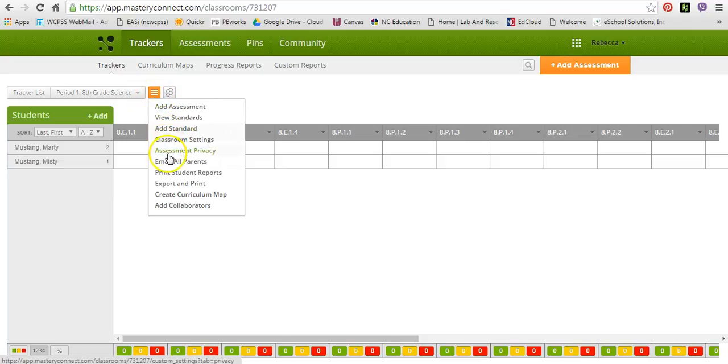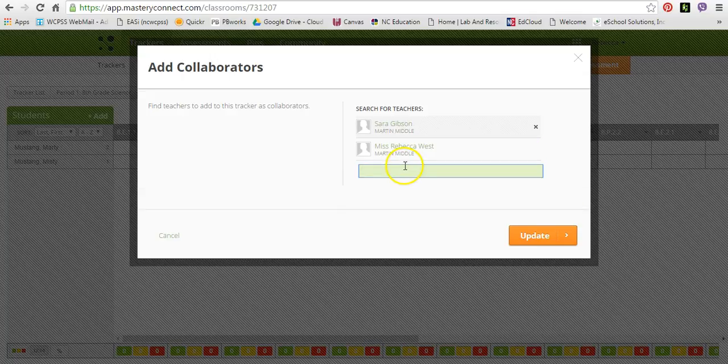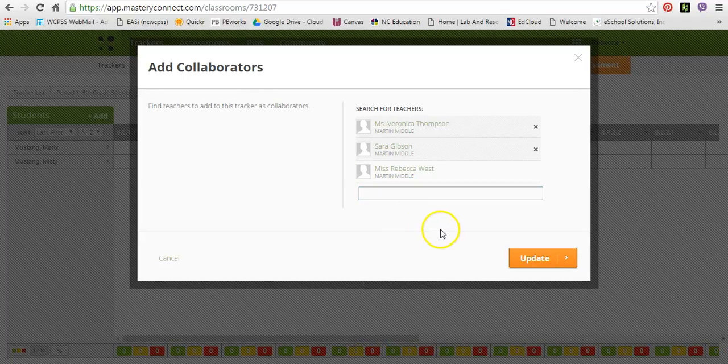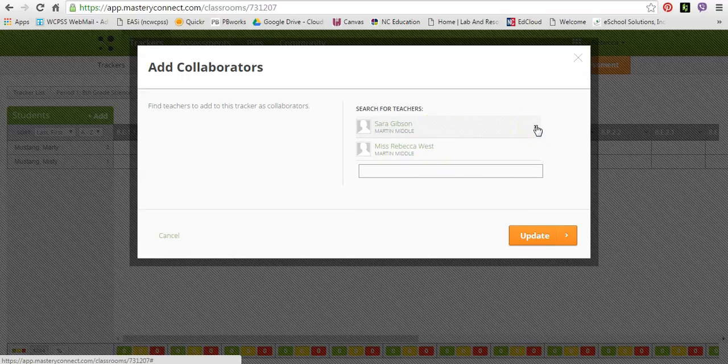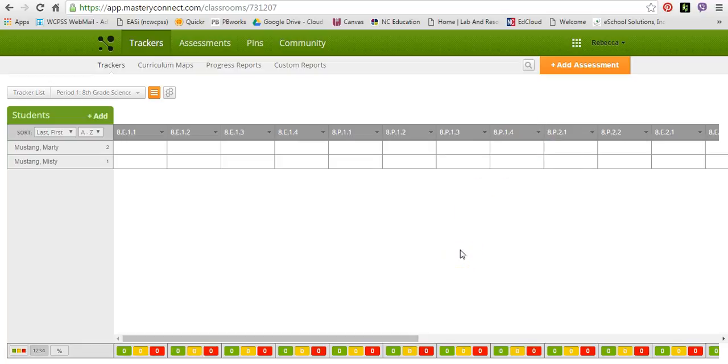You can also add collaborators. So if you're working as a PLT to see whose standards are able to master what content best, you can add other teachers. So for example, if I was to add Ms. Gibson to this, I would type in the name of a teacher and add a teacher. If I wanted to add Ms. Thompson as the science department administrator to this, I could add Ms. Thompson, and I could add them as collaborators. That comes in very handy as you're trying to work as a collaborative PLT.